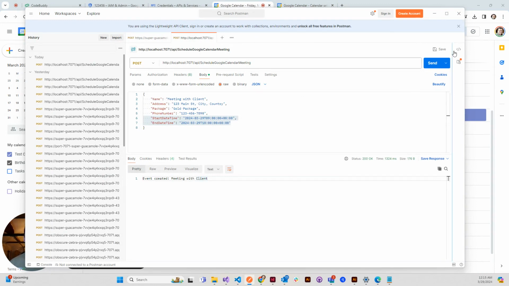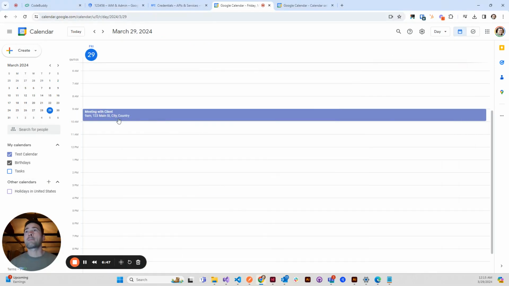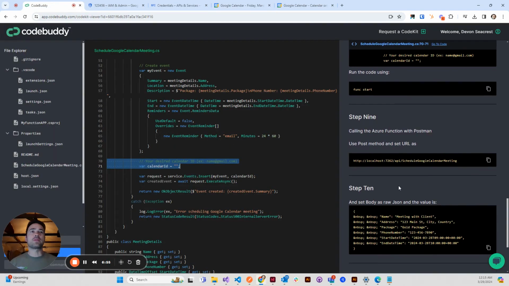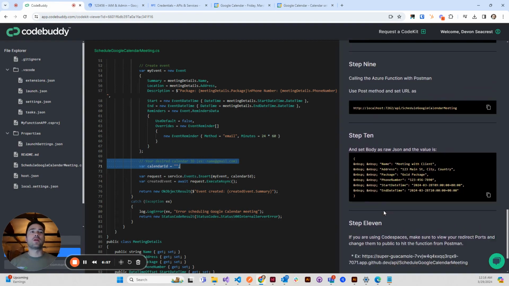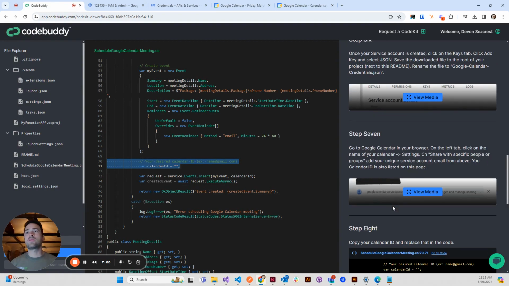To test that it's really working, we'll hit it a couple more times. And you can see that it programmatically added those additional events on here. A couple steps additionally here for running in Codespaces as well.